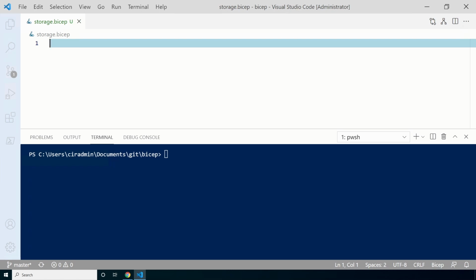The first thing we'll add is the name and the type of resource. Start by typing resource, and you can use tab to autocomplete because we have the Bicep extension in VS Code. Next is the name. This is not the name that will be applied to the resource. This is a symbolic name. As Bicep files get larger and more resources are created, we can reference the resource in the file with this name. This one will be called storage.